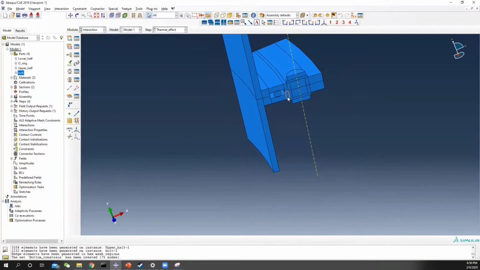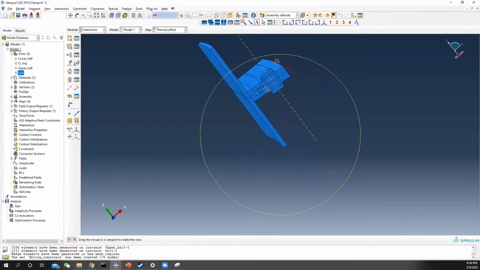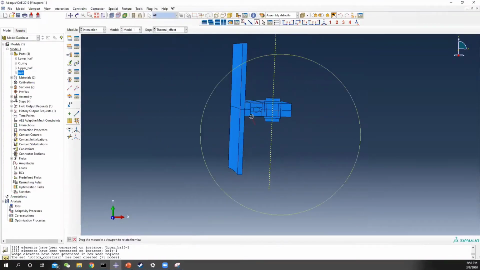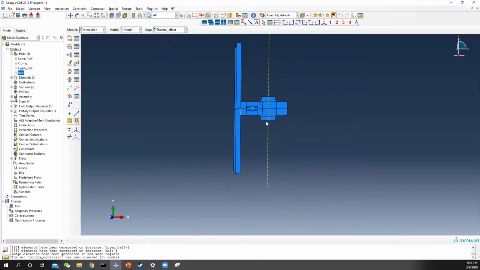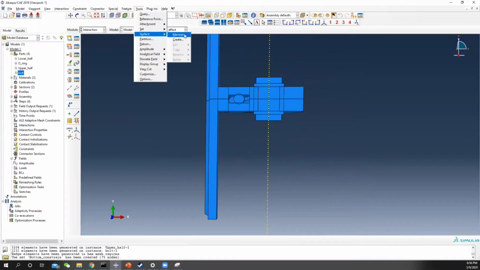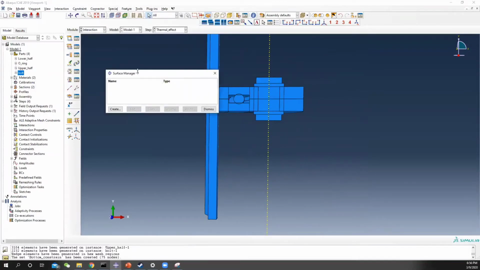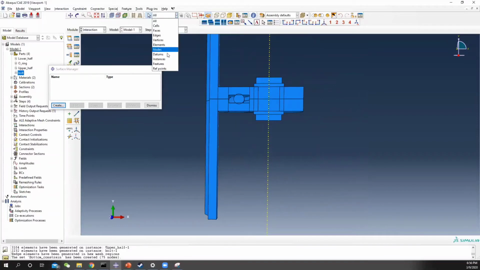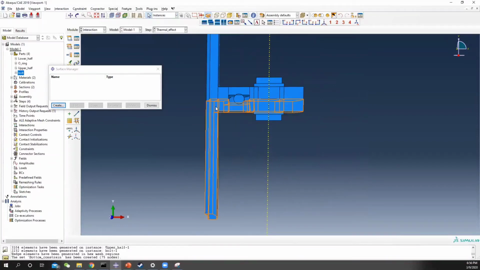So now we can move to interaction. For interaction, we need to do some prep work. We need to create some surfaces first so that it's easier to see and to be assigned later. So go to your surface manager here. Now we can create some surfaces. Before creating that, probably it's better to select the instance and hide the unrelated instances. Select only the top and show only the top.